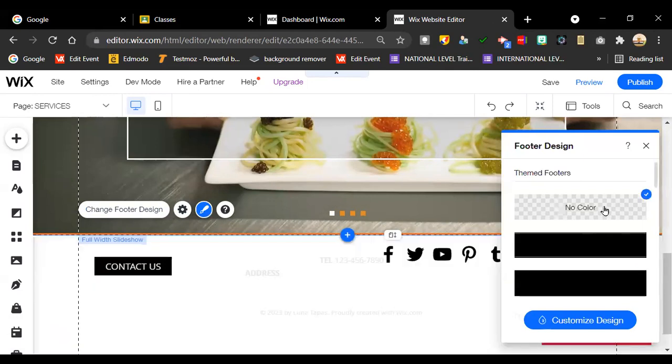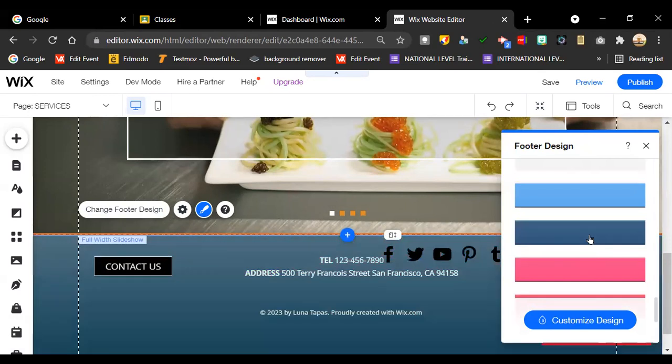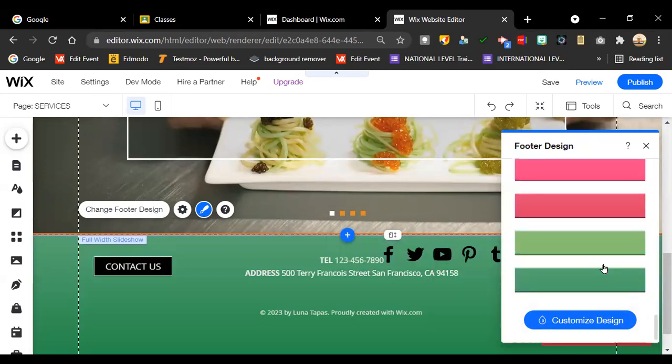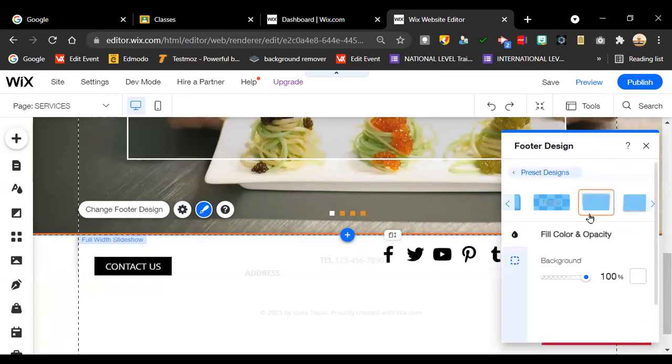You can change the footer design. You can make it, whether you want to have it as no color, you can make it contrast so that your social bars are visible. Okay. So if you want to customize the design, you can also customize the design.